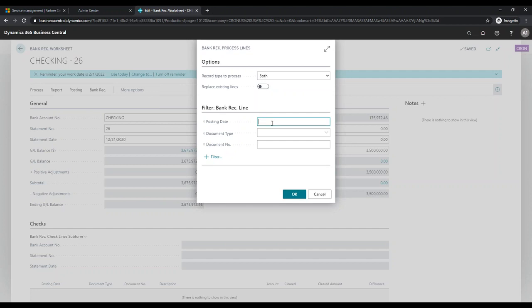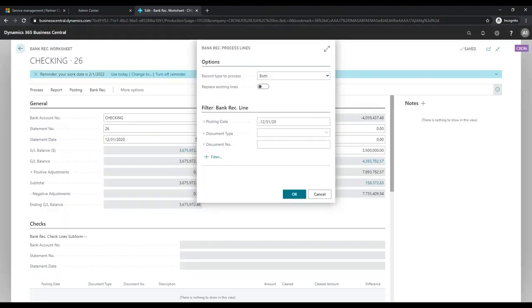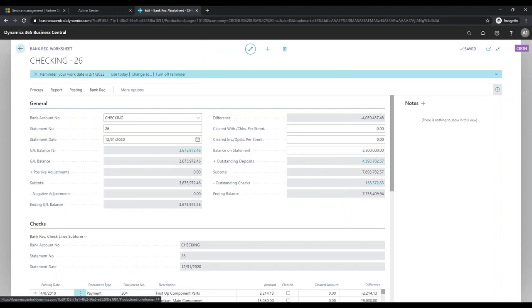All right, so now we're going to say we want everything through 12/31/20. If we left that blank, then every transaction ever that was not cleared would appear. And really, we only want it through the end of December. And we're just going to go ahead and select OK. And then it's going to bring in all of these lines.